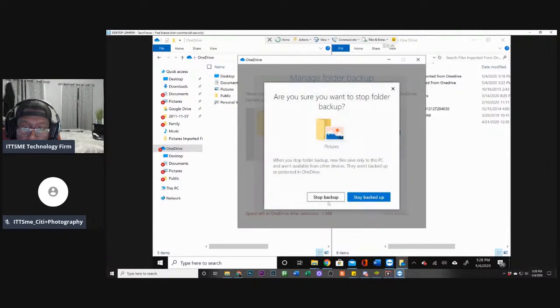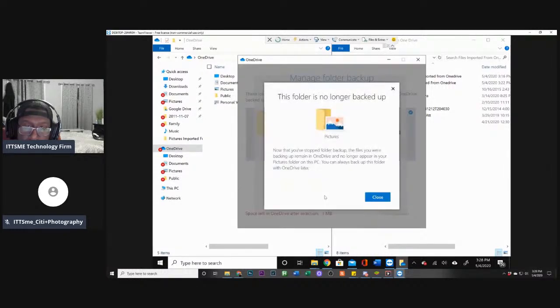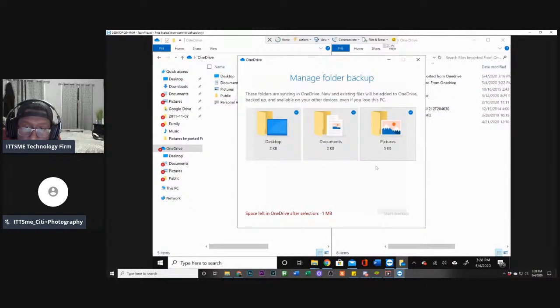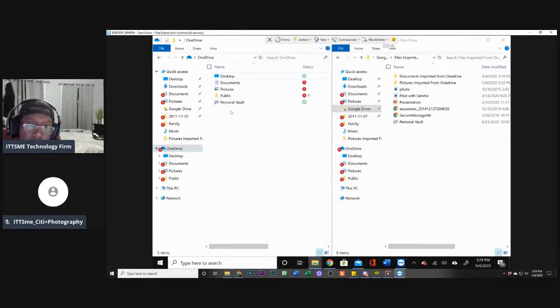And then stop backup. Oh, excellent. Okay, so now that is good. It's not going to sync, or try to back up those files again. You know what I'm saying? Off of your drive. So now we can actually go ahead and delete what's in OneDrive.